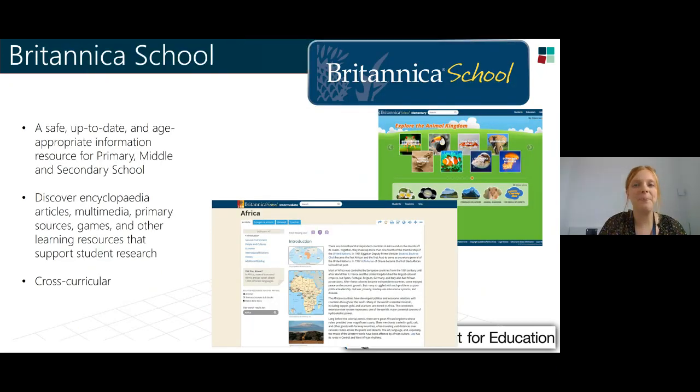So this one, Britannica, is a little bit different in that it is not essentially a programme just to do with literacy, and it's not a programme that looks at spelling per se or grammar. Instead, it provides you with text and information at a safe and up-to-date, age-appropriate level. Now, here is where you can really integrate that digital literacy.